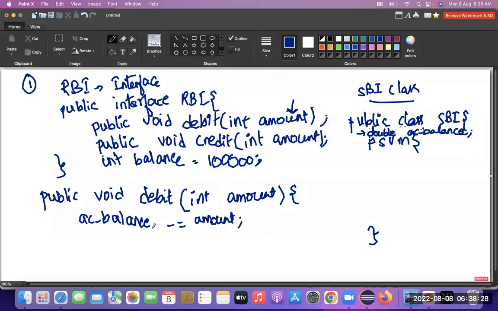This line means account balance is equal to account balance minus amount. How much amount you are debiting, that amount will be subtracted from the account balance. Suppose in your account, you have 1,000 rupees. This is the account balance. Account balance is equal to 1,000 and you are trying to debit 100 rupees. Now your new account balance will be account balance minus equal to 100, that means the amount. So 100 will be subtracted from your account balance and your new balance will be 900. So new balance will be 900.